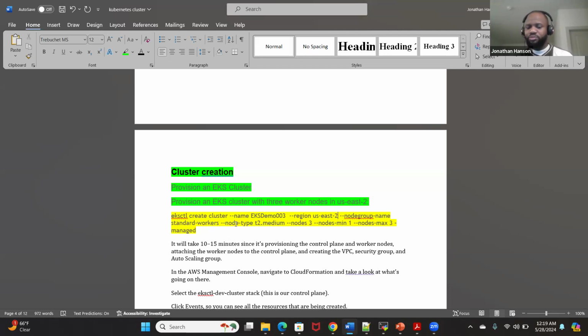Give me 3 nodes, with a minimum of 1 node at every time and a maximum of 3. So we're going to use this command to create our cluster: 3 worker nodes, t2.medium, and also a minimum of 1 and maximum of 3. So let's create our cluster.